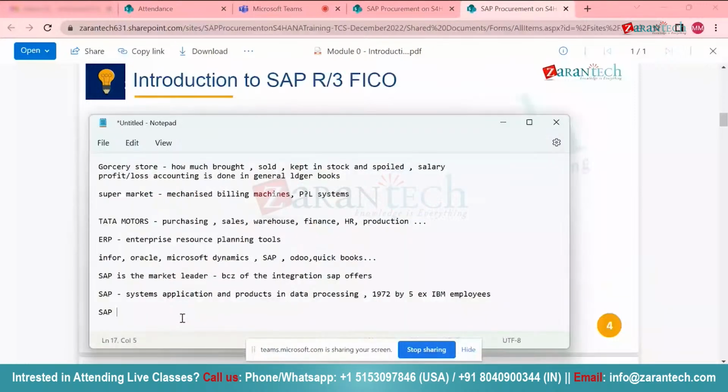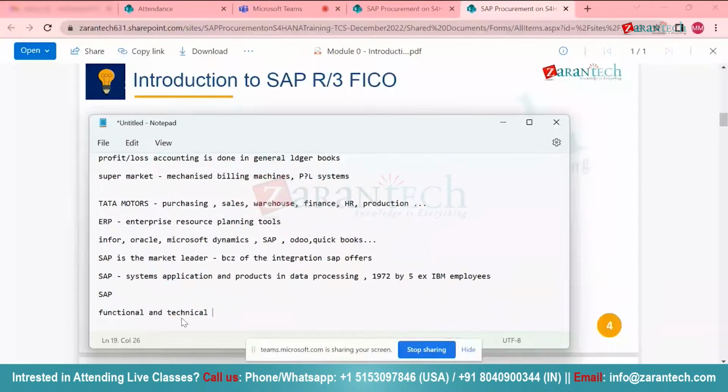So the functional modules are the ones where there would be no coding at all. So without coding, what will you do as a functional consultant in SAP in the industry? You will be either in a development, that is an implementation project, or a support project. After you learn SAP, you will be in either a development or a support project.